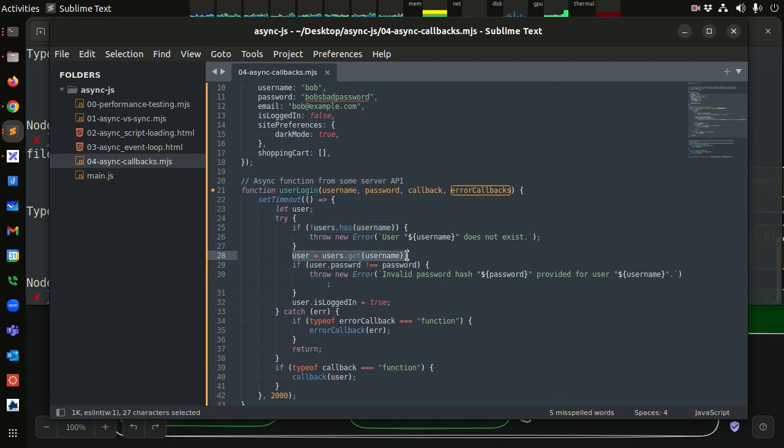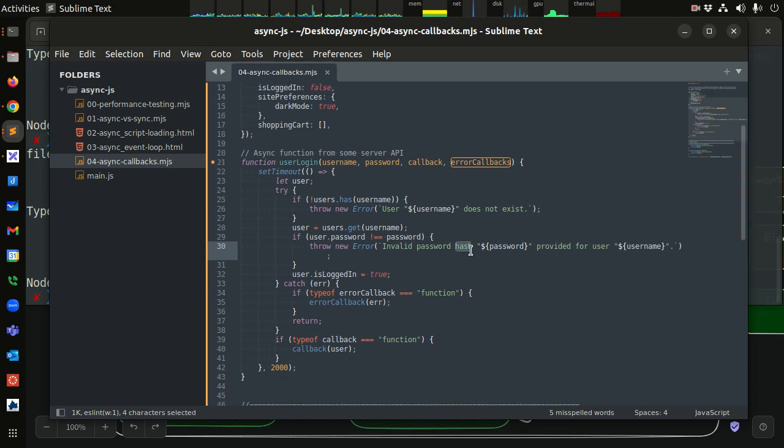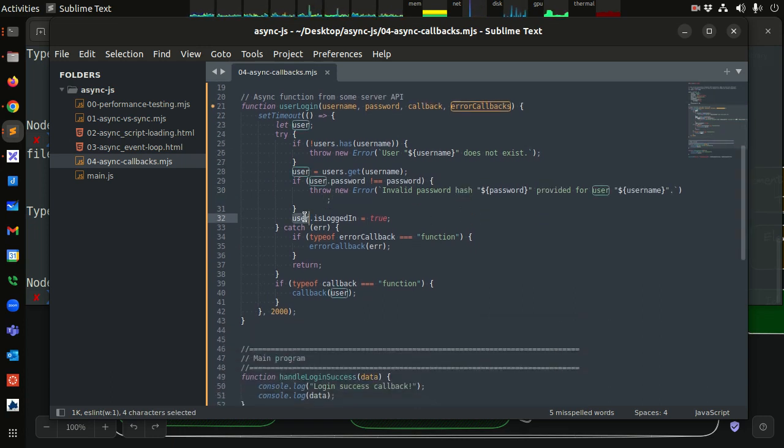We get that user. If user.password does not equal the password provided, we say invalid password. And I'm going to change this to a hash in a second. And then we say the user is logged in, right? If all of this succeeds in the try, then we skip over the catch and we say if there's a callback provided, which there might not be, but most of the time there will be, callback, and the return value we want here is the user. All right, so this is basically the exact same method we had before, except we've added error handling.